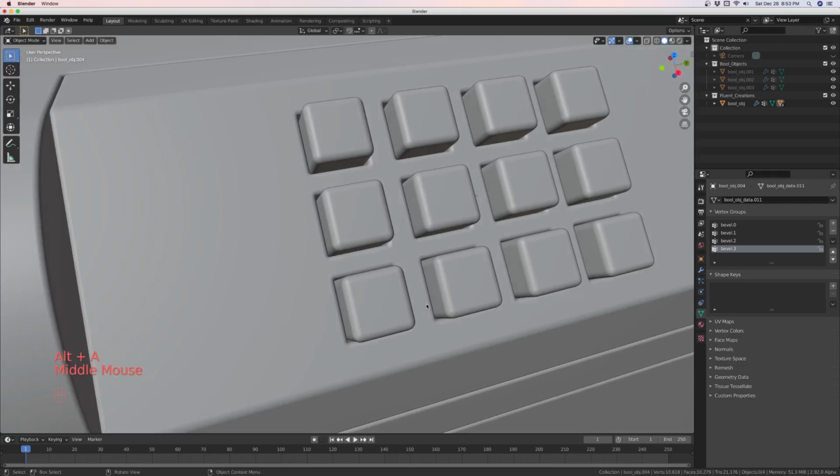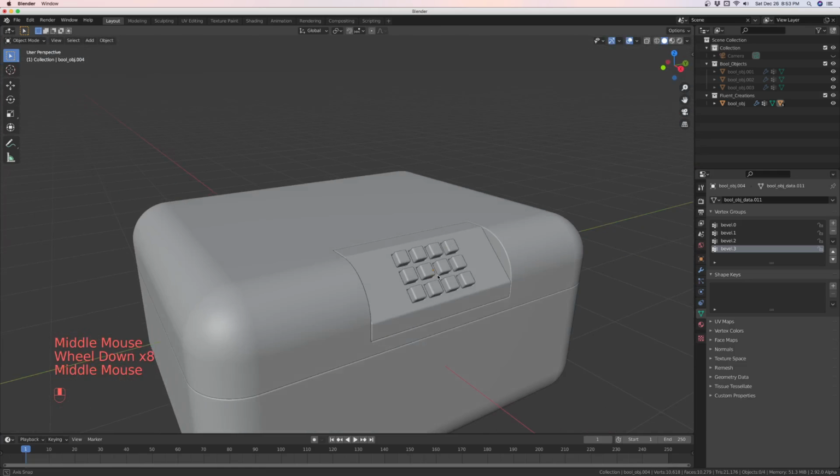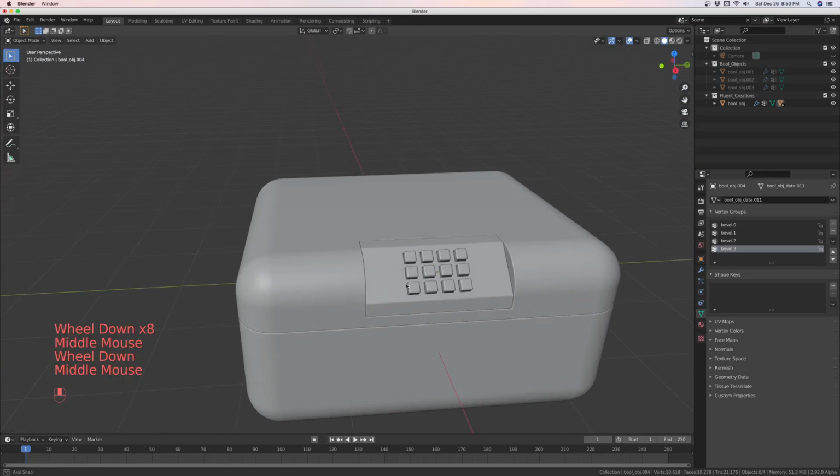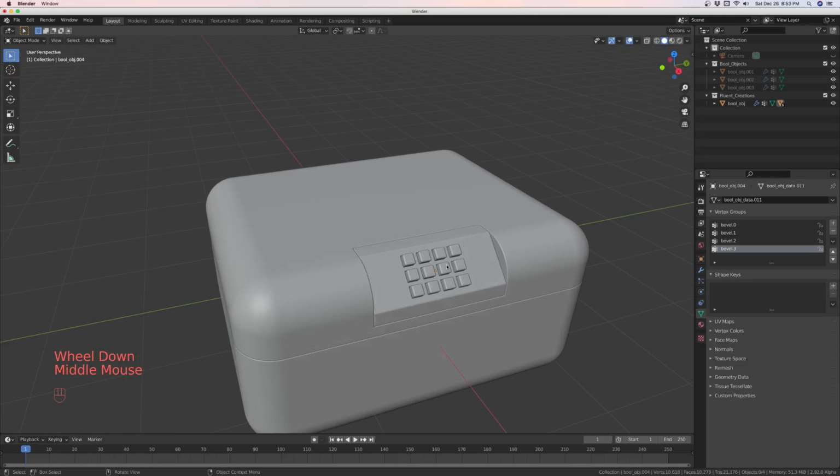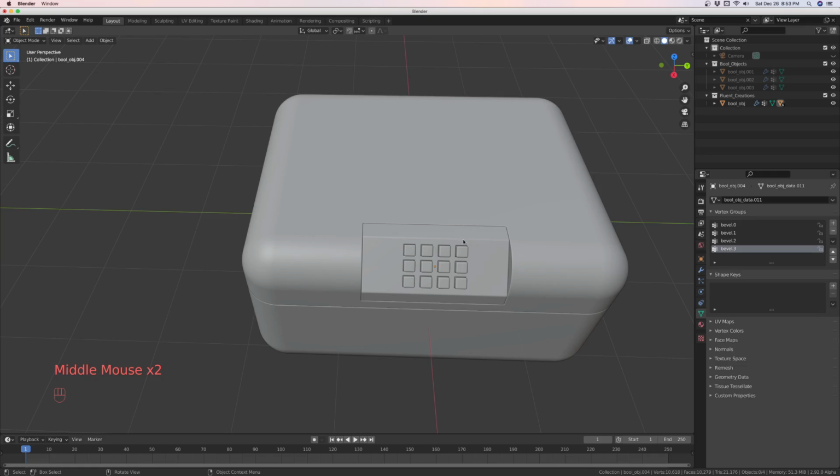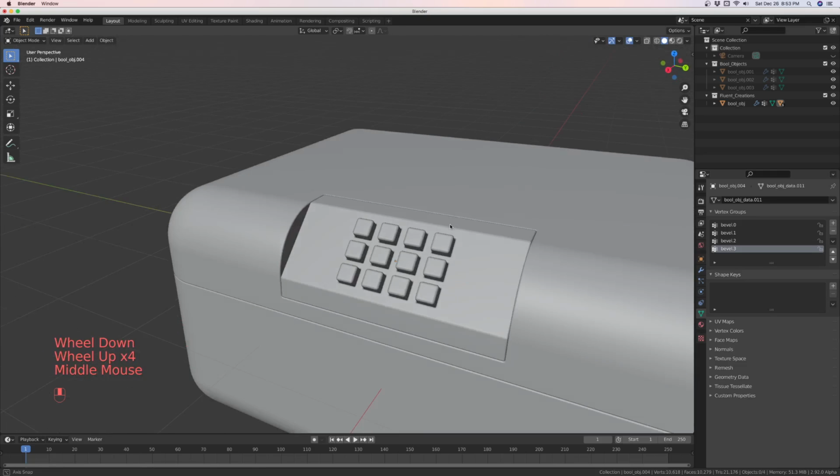All right, and that's it. That's how you make your buttons on your box, and that's what VG Cleaner is for, and that's how you remove the vertex group from the group. And that's it. Thanks for watching.